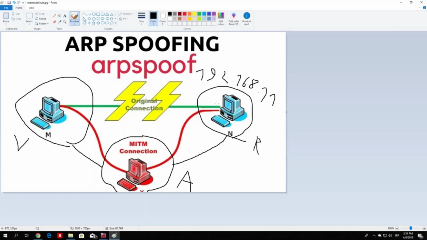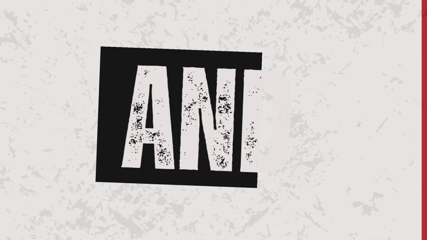That would be about it for this theory video. We will code the ARP spoofer in the next one, and after that we will code some packet sniffers, which will allow us to sniff passwords that are going from the victim PC to the router.